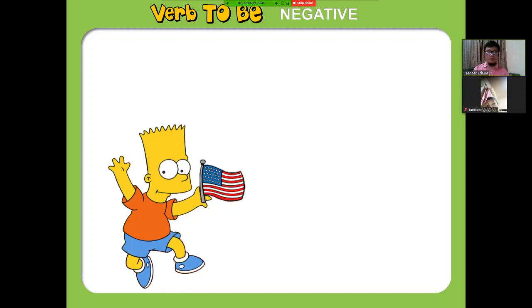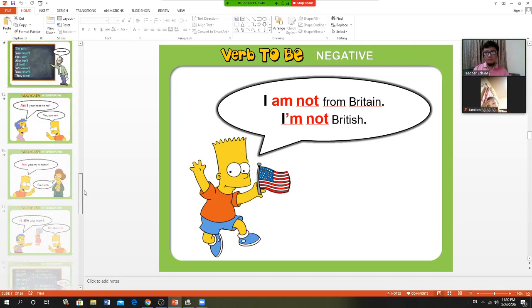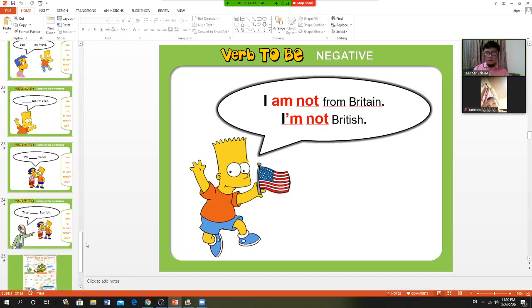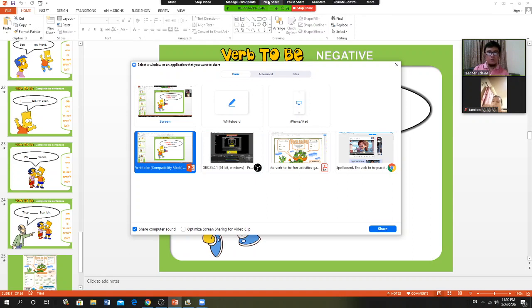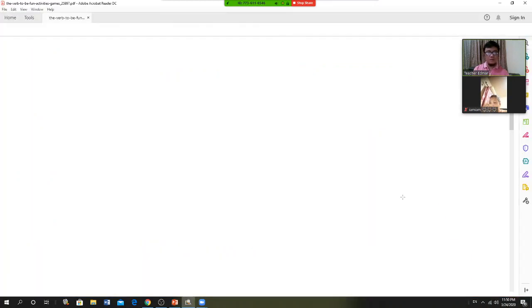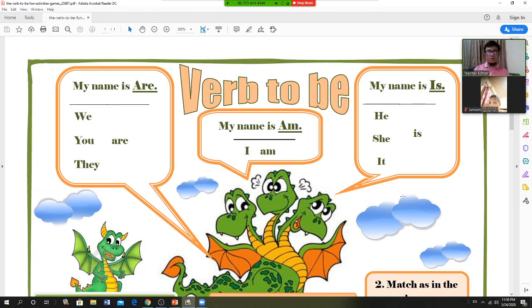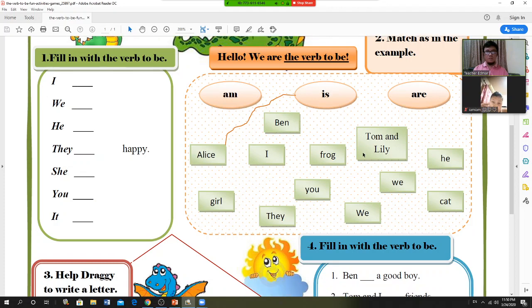So the next slide will be going to the other part of the lesson, which is the verb to be negative. After I've presented all my slides, which is a lot here, I want to go to the sheet that I prepared. I'll scroll to the top of the screen, click New Share, choose my sheet, and then share it. Then it will show my sheet, which I want the students to answer.